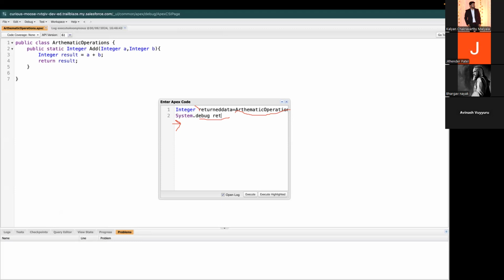Return the data. No, same System.debug only. Param, you'll keep it in the bracket, no? No, bro, listen, how will you print any data? Okay, sir, I got it.